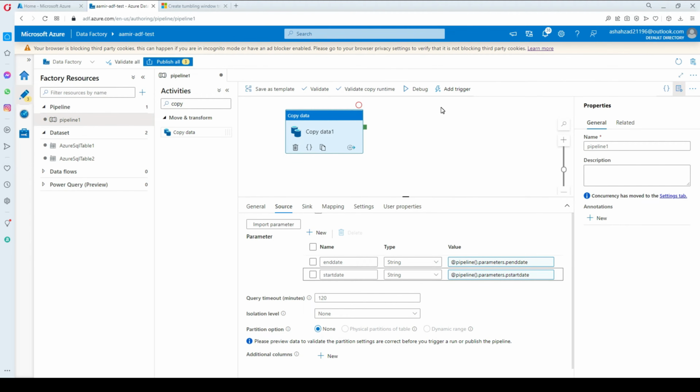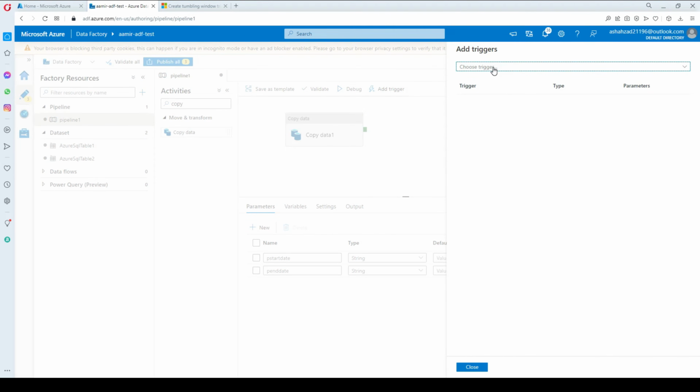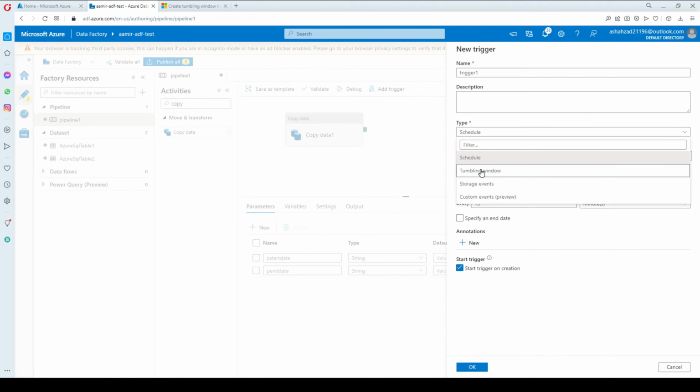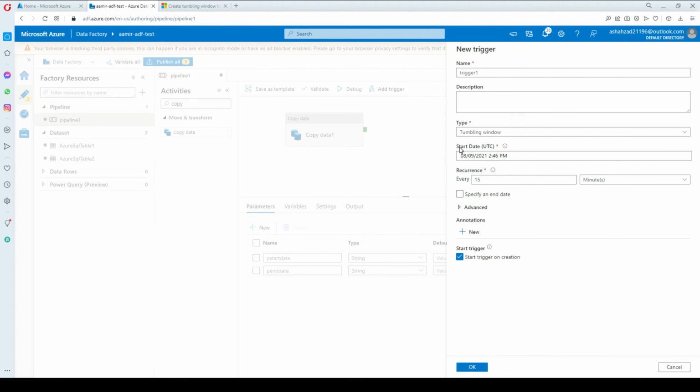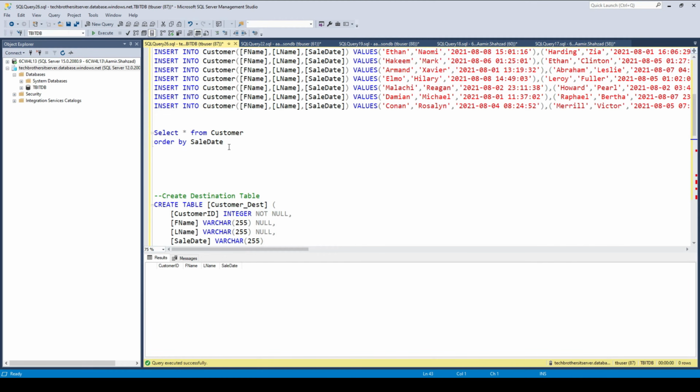We can go and create a tumbling trigger from here. Let's go to add trigger, and here we are going to hit new, and here we will select the tumbling trigger window, and that's what I was saying. Look, this is where you're going to say start time. So in my case, remember we have data that's starting from, let's see, right there.